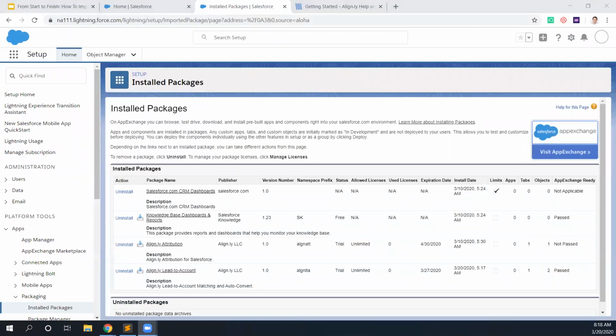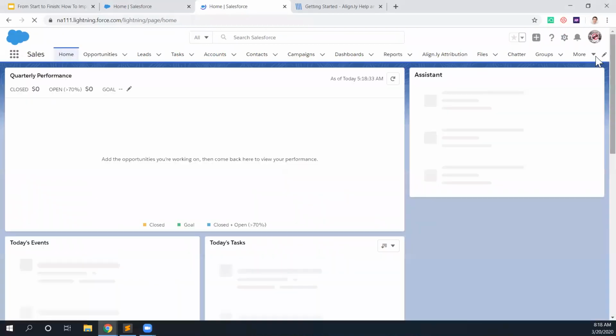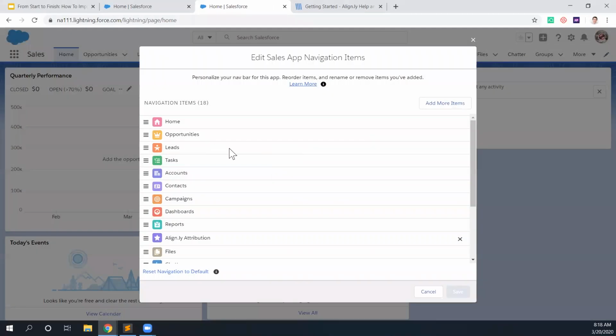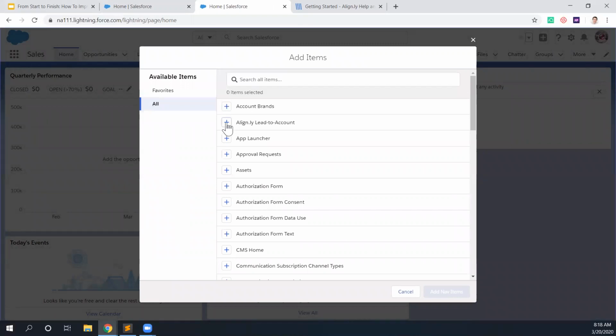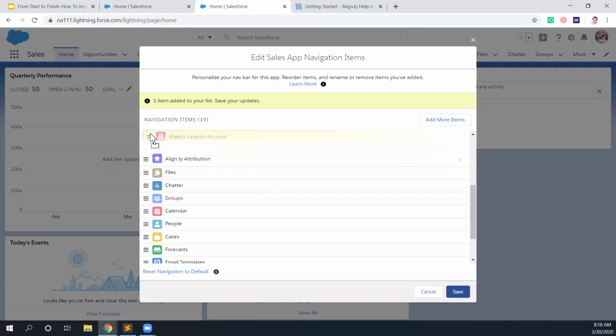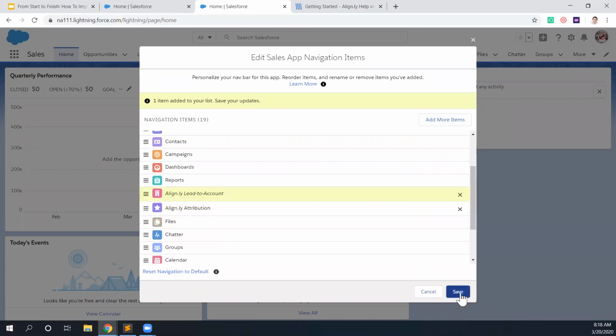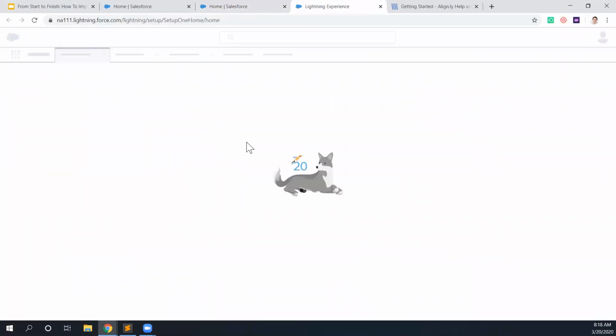So now that that's done, there's a little bit of configuration, and we've got the package installed right here. The first thing I'm going to do, I'm just going to go to my sales view. First thing I'm going to do is just add the Align Lead-to-Account tab. So let's just go ahead and add that. And we'll put it right before the attribution product. And now I'm just going to go quickly update some page layouts.